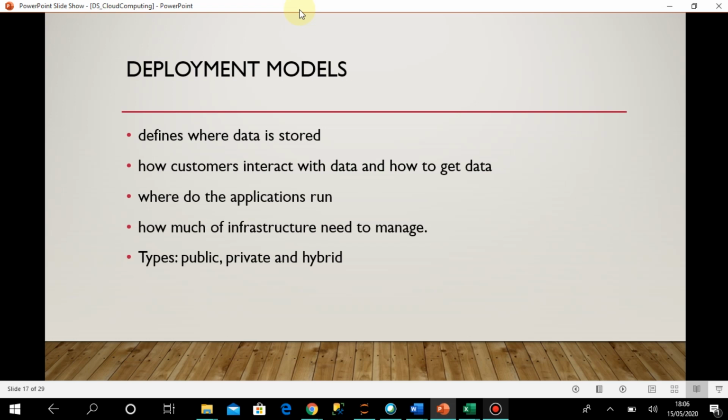And where do the applications run, meaning where the data will be stored, where the programs will be stored, and where the applications will actually execute. And then how much infrastructure needs to be managed. When I have an application and data, of course there should be some hardware, some infrastructure involved. How am I going to manage that, and how much authentication or authorization do I have over all that infrastructure? That is also decided based on the deployment model we choose.